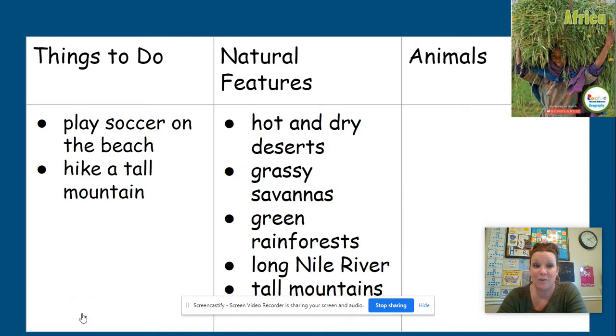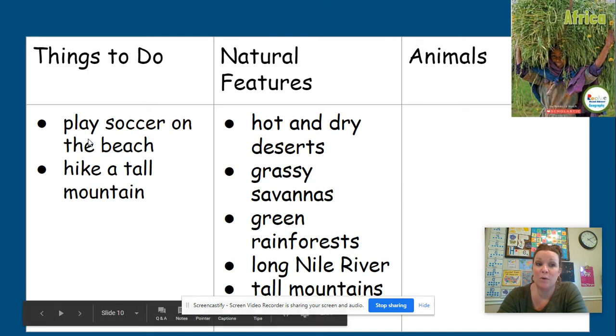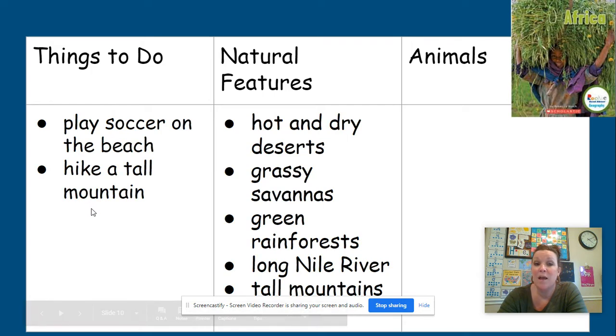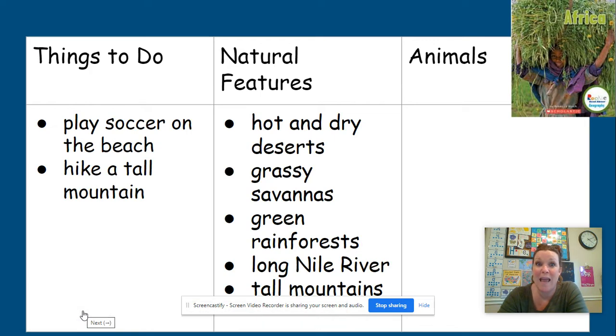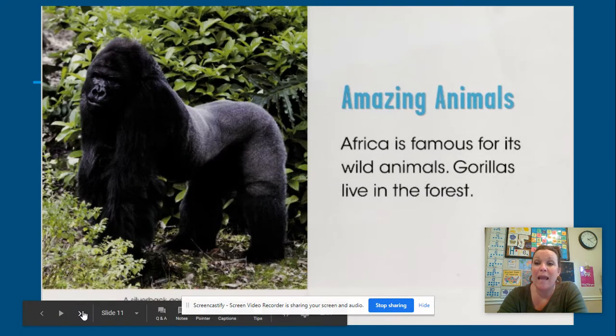What about Africa, friends? We learned that you could play soccer on the beach, you could hike a tall mountain. The natural features included hot and dry deserts, grassy savannas, green rainforests, a long Nile River, tall mountains. What about those amazing animals in Africa? Let's reread the animals pages.